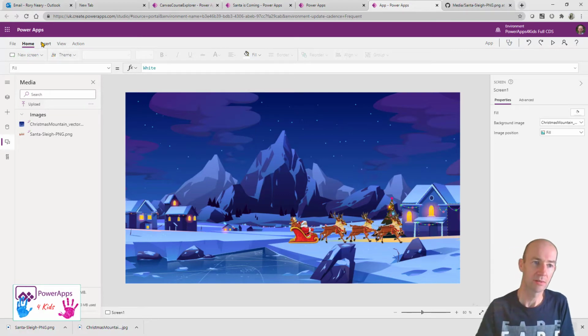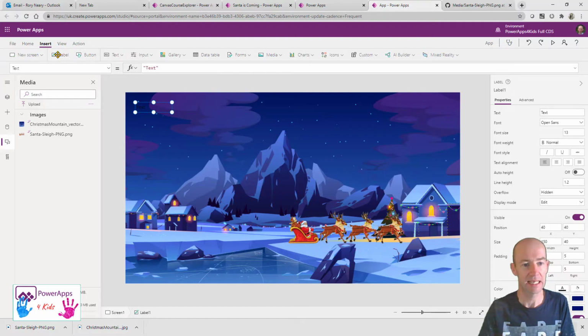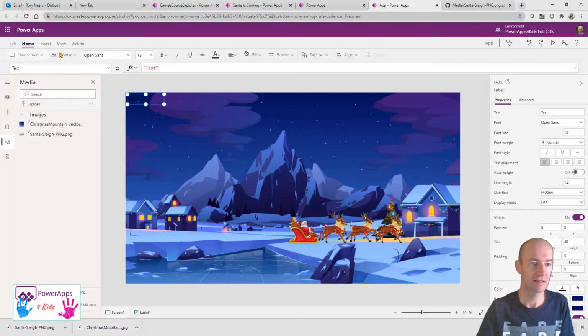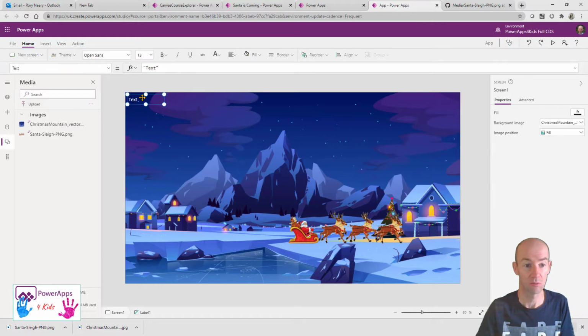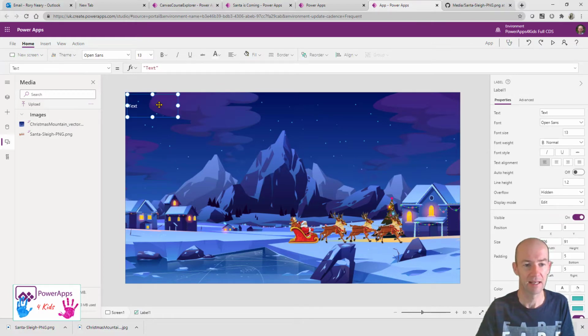Now what I'm going to do is insert a label, and because this is quite dark and I know that I need everything to be dark, I'm going to change the theme, go to home and then go to theme, and make it a dark theme, because what that will really mean is that all my text will go white. So that's just kind of a safe way of me getting all that text white.